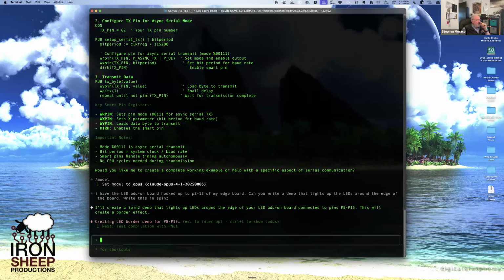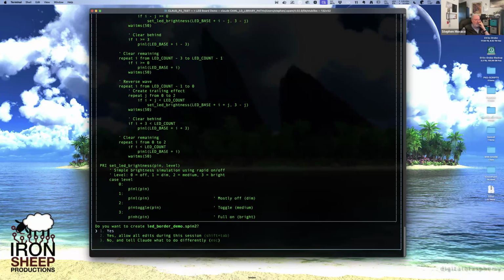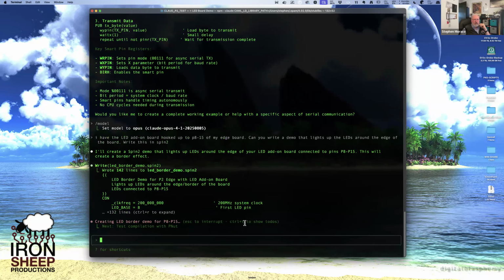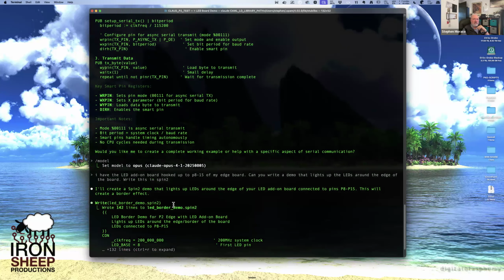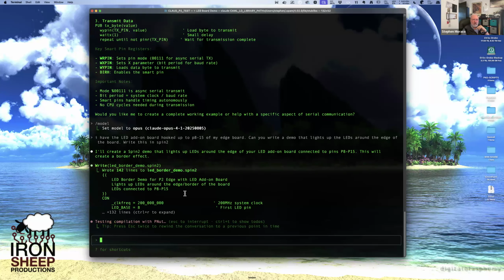One of the things I did to the database is I took all the data sheets for the eval boards, and I took all the data sheets for the add-on boards and for the Prop Plug and things like this. And so I was able to have it internalize that information.